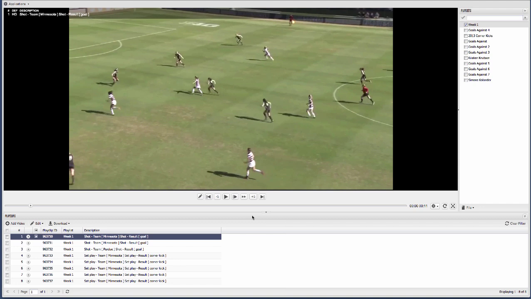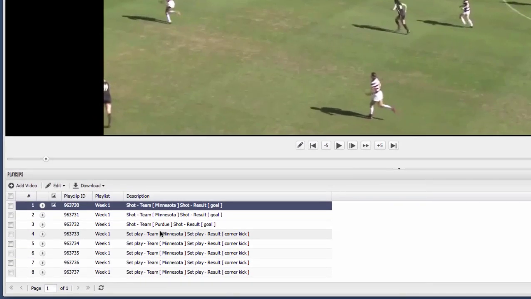Now let's take a look at your highlights area. Highlights can be used to pull out what you want your team to focus on and learn from, and they can make your film sessions faster and more effective. Once you've added plays to your highlights from the filter, they can then be managed and edited from the highlights area here. So when you select a highlight, I've got the week 1 highlight selected here, you'll now see a list of all the plays down below.